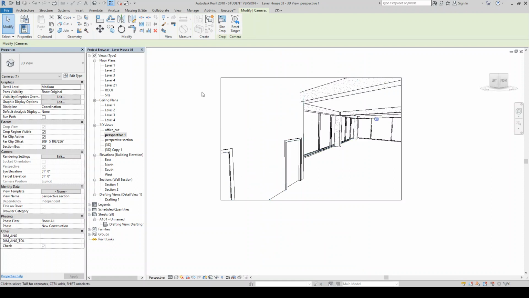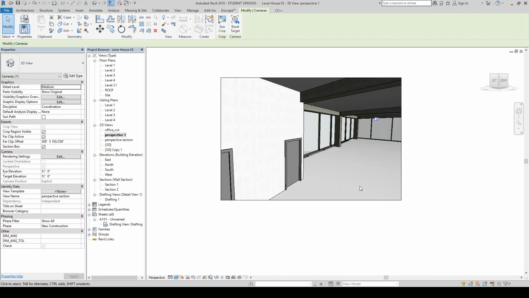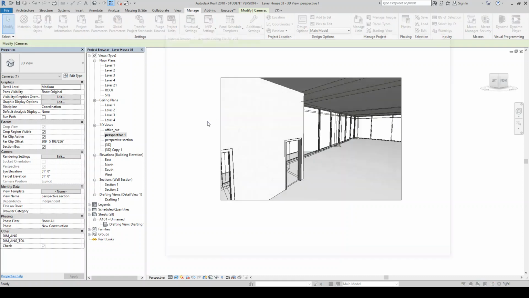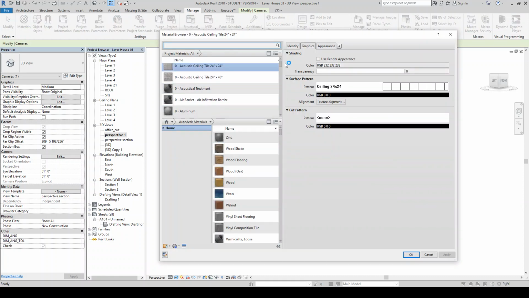So the material editor. If we come down here and do a realistic view, you can see there are some default materials that we have here. We haven't really messed around at all with materials yet. So let's apply a wallpaper or something here. If we come into manage, you have our materials editor here.